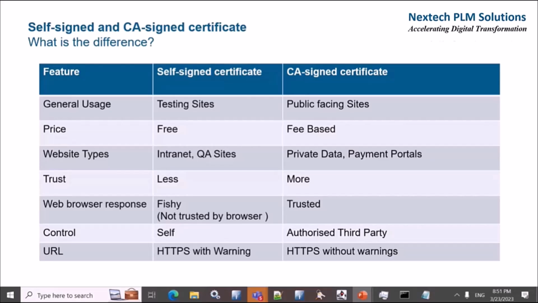So if we are going to use self-signed, it would be free because it is generated by you or your network admin. And for a CA, we definitely need to pay some cost, and it again depends on what kind of security level you are expecting from that certificate.